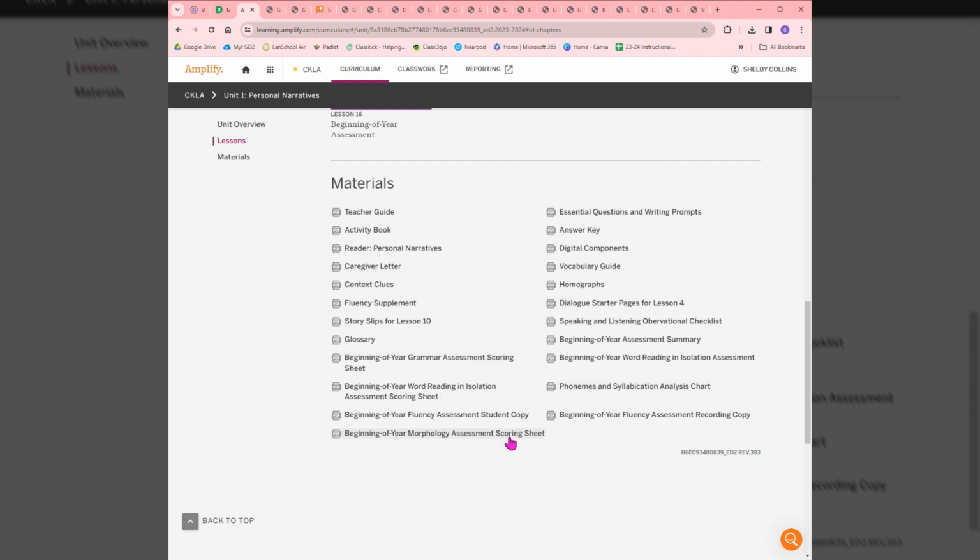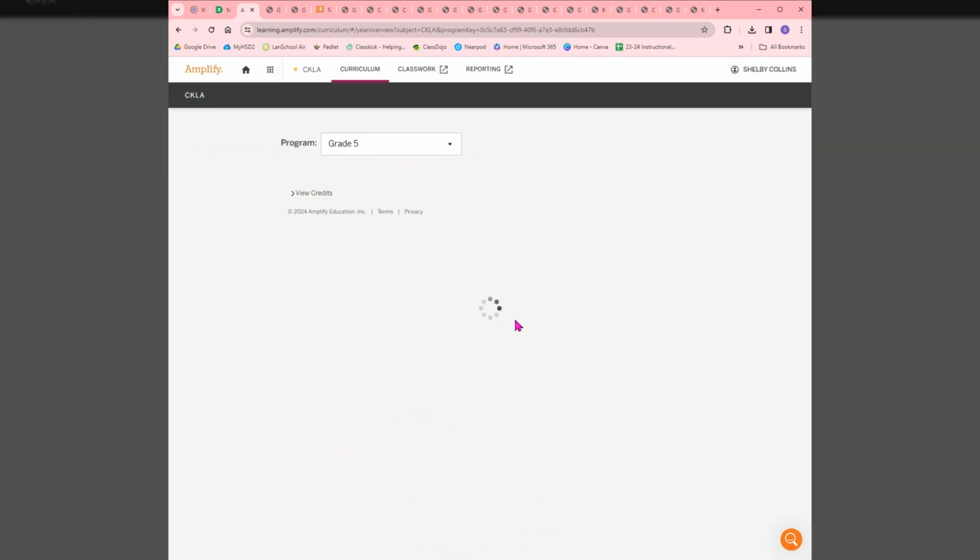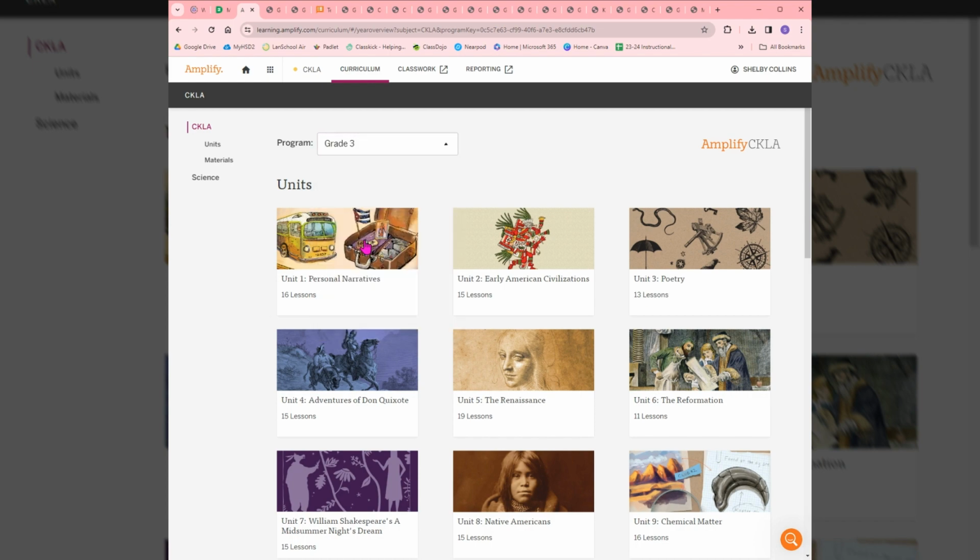Also in this section are all of your beginning of year assessments and your fluency supplement. This is only for grades 4 and 5, and the assessments are going to be different if you're looking at grade 3. So again, there's a lot of good materials in here for you to look through, and we can take them bit by bit. Sometimes I'll find something and think, oh, that was really helpful, and then I'll look at it again later and think, oh, that actually wasn't that helpful.